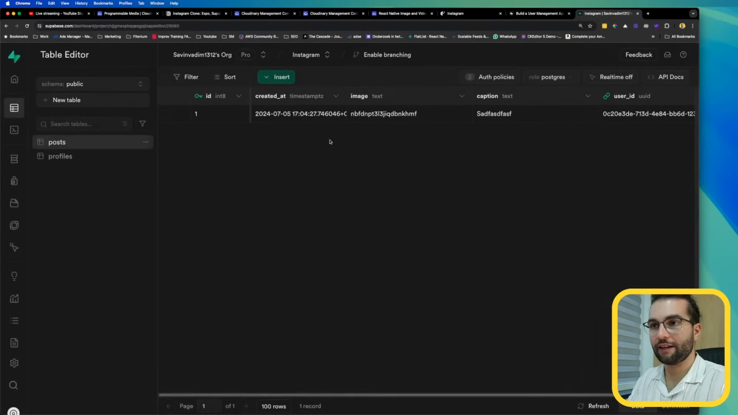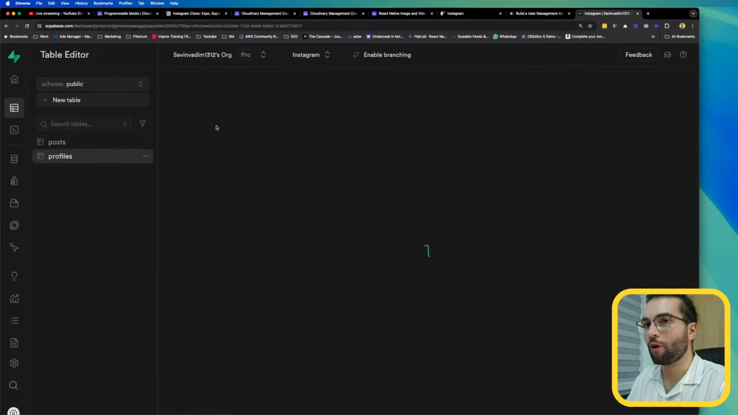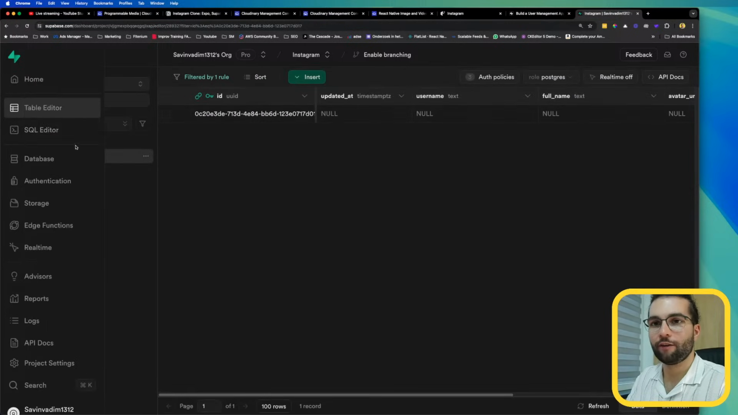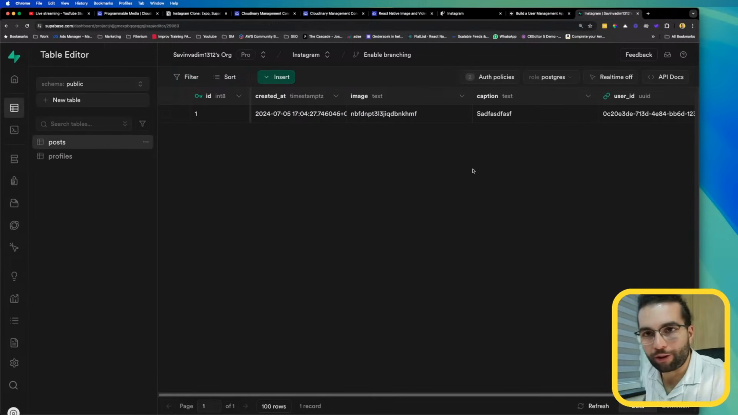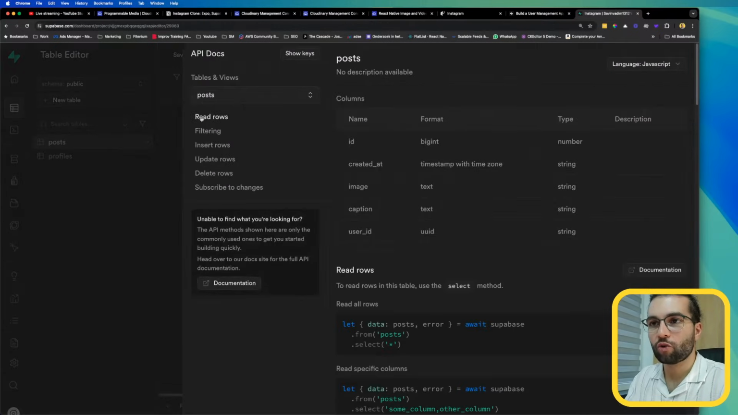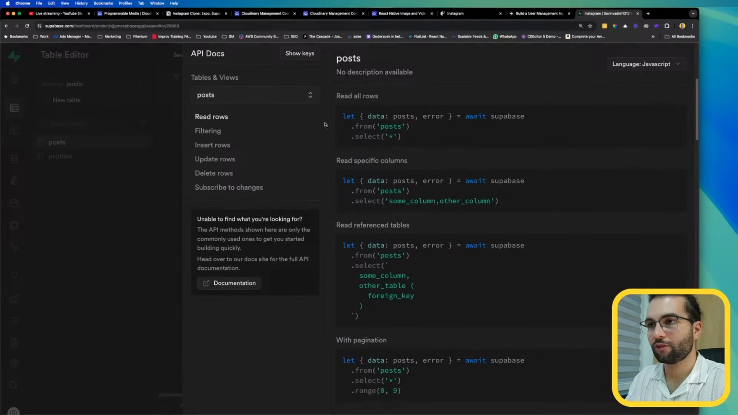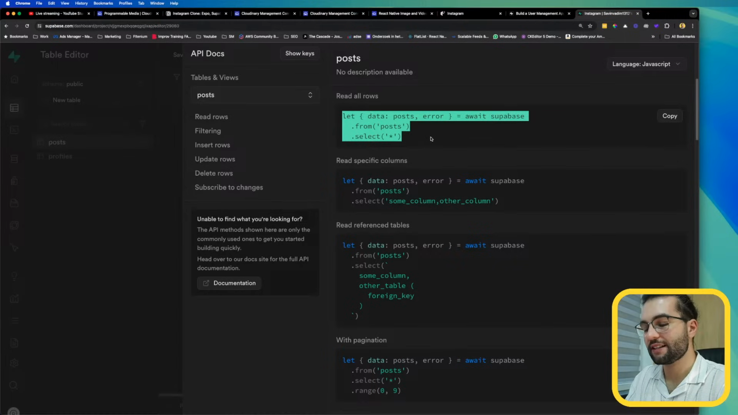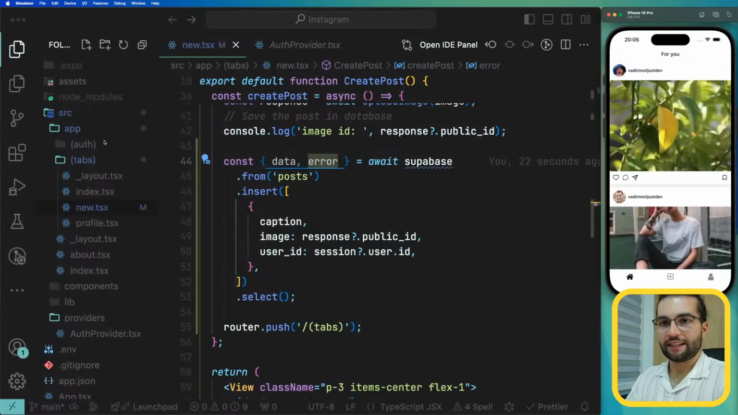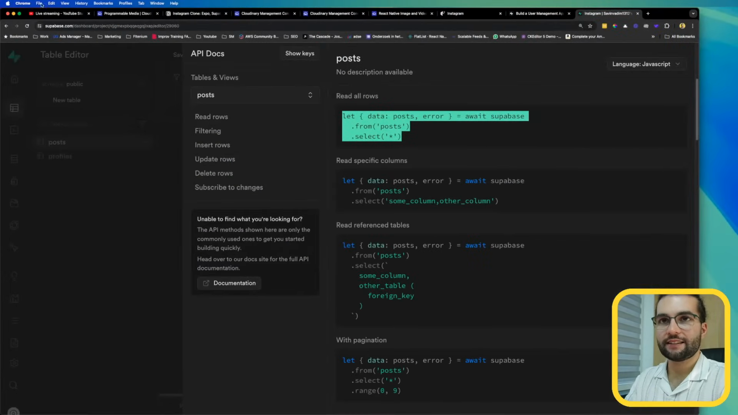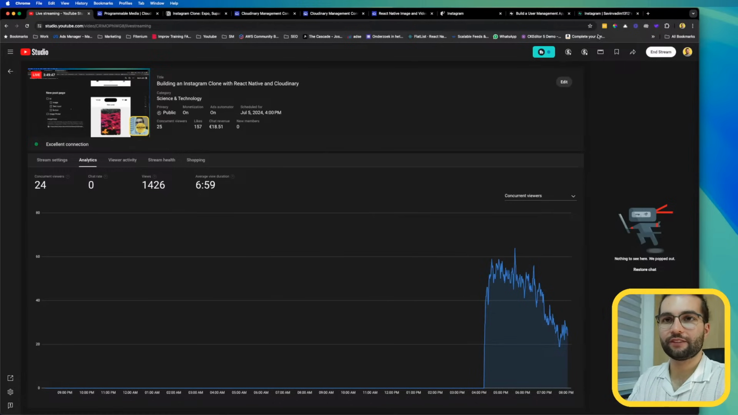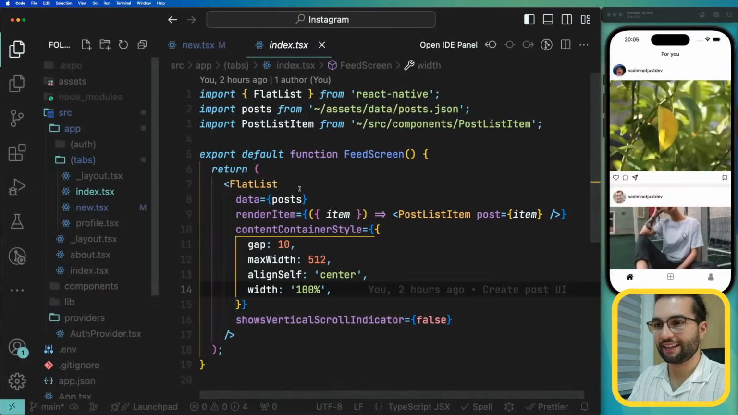Let's see in our database, in the post, we have a new post with the ID of the image, with the caption, and the identifier of a user that points to the profile with this ID. Perfect. That's exactly what we wanted, to upload and save a post to the database. Last step is from the API docs to see how we can read rows. To read the rows, we're gonna do await Supabase from post table select. Let's do that in our index, and let's see how much time we still have. 10 minutes. I think we managed just in time.